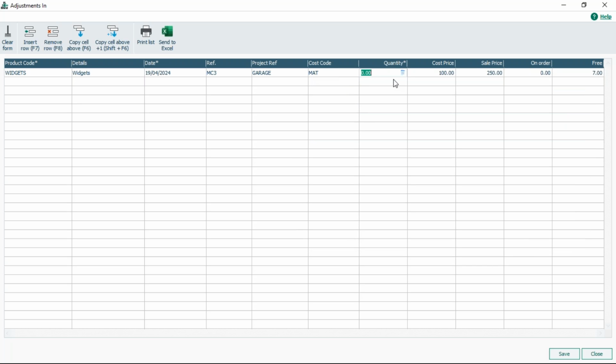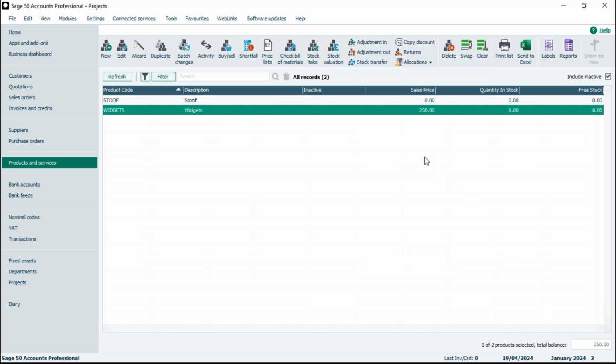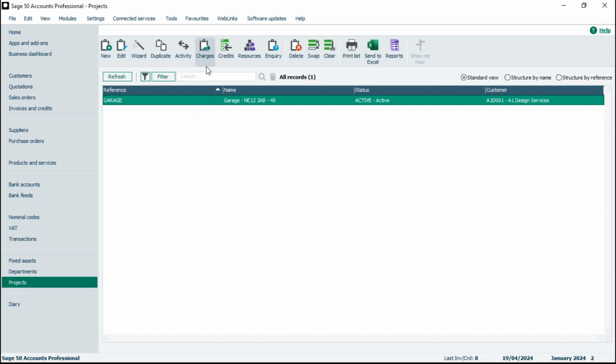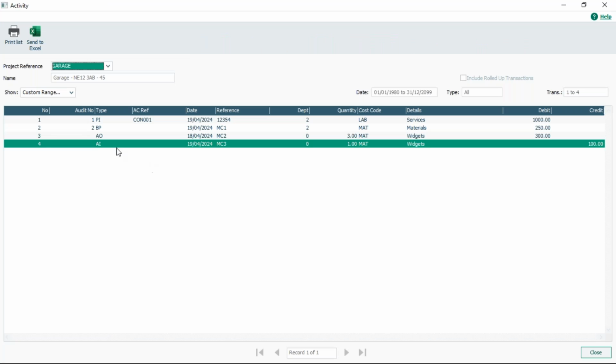Quantity, I just want to return 1 back into stock, and then I'll save it. Right, again, you can see we've now got 8 back in stock. And if we go back to projects, have a look at the activity, you can see we've got project transaction number 4, but again, it doesn't have an audit trail number. So essentially it's a project only transaction.